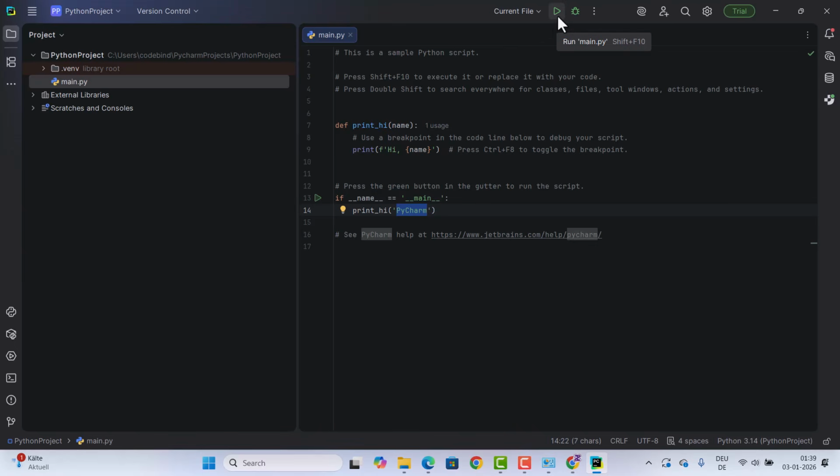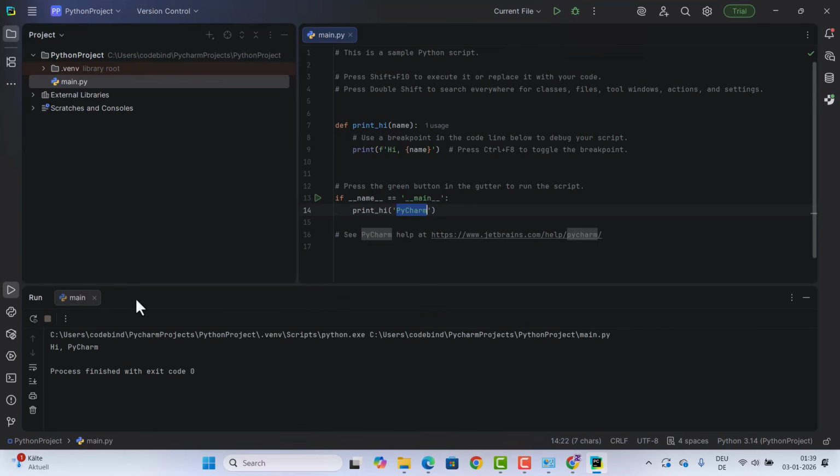So you will see this run main.py button here at the top. So I'm going to click on this, which is going to run this script, and it prints hi PyCharm. Hi comes from here, PyCharm comes from here. So everything is working fine.